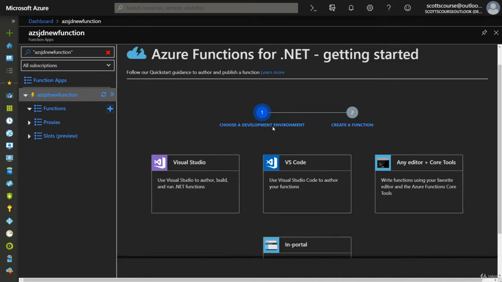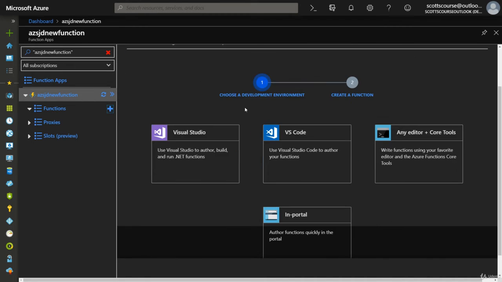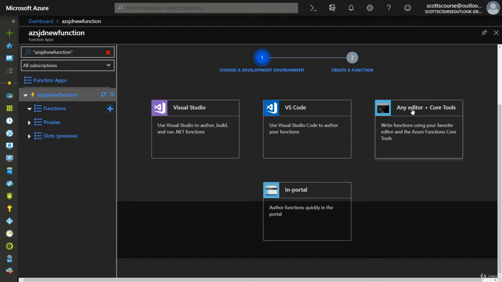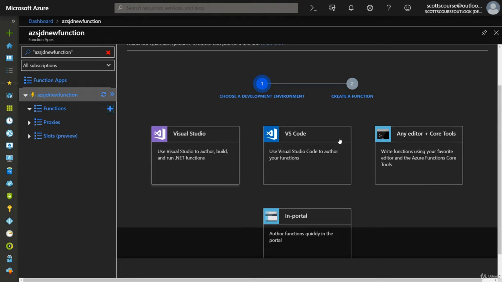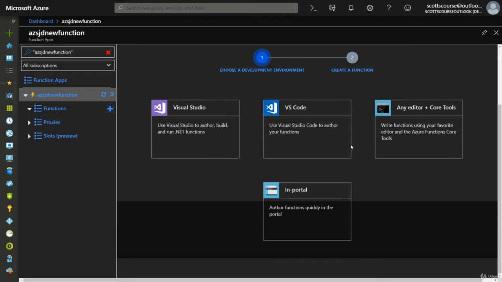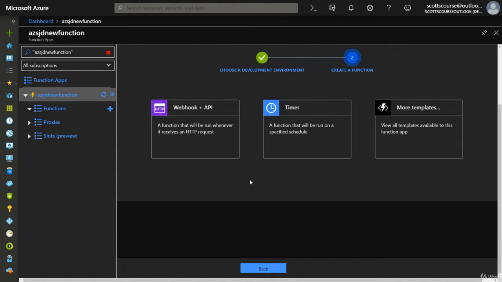Now, there are a few ways to create functions. Microsoft provides some templates that we can borrow from, or we can create them from scratch. You'll see here that it's even giving us a choice of our development environment, whether we want to develop functions in Visual Studio or VS Code or any other editor, including a notepad or a text editor. Or if we want to use the in-portal function to create. Let's choose the in-portal function to demonstrate.